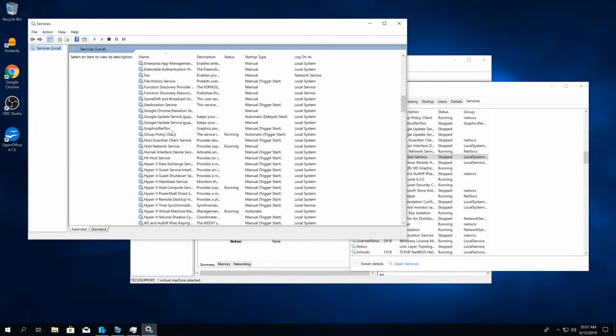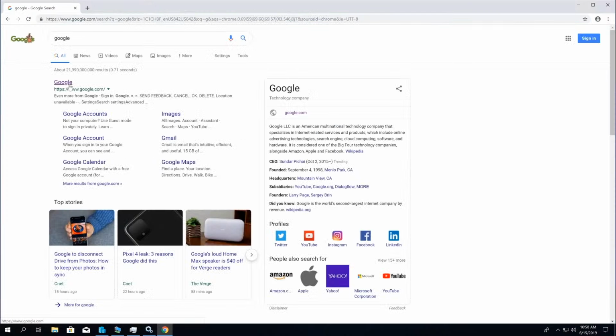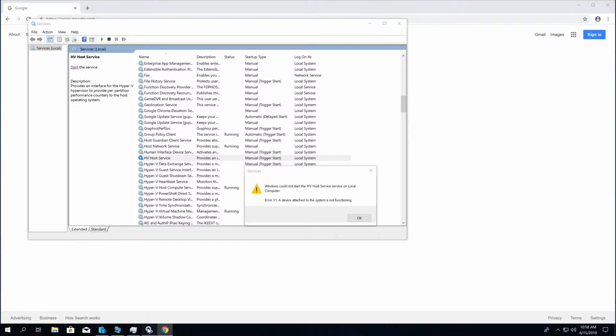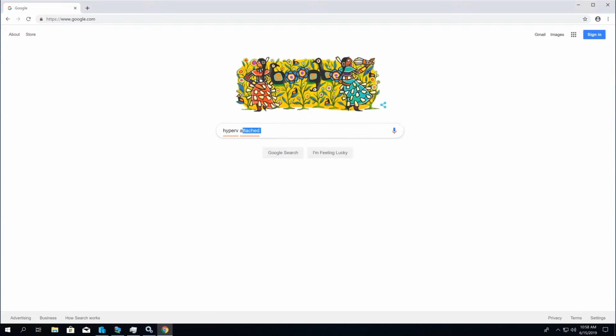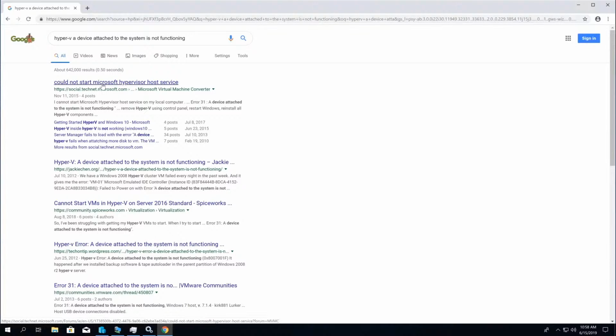This is very interesting. This is a good way to learn some of the troubleshooting. Host service. A device attached to the system is not functioning. Okay, let's see what that means. I don't know what it means because, as I've stated, I haven't used this application before, so let's find out together what that means. A device attached to the system is not functioning. Let's see what happens.